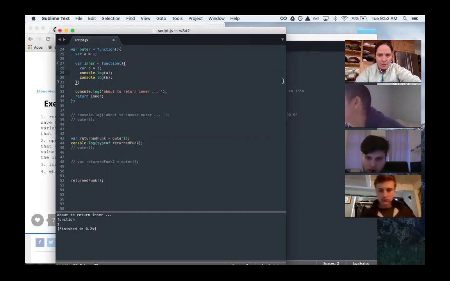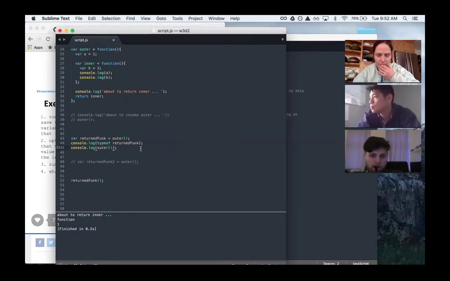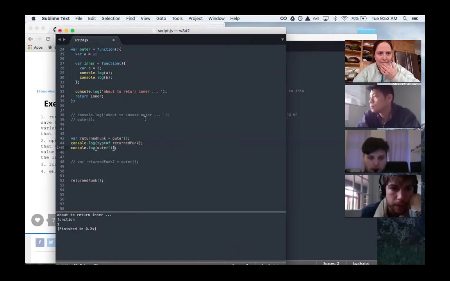Could we try console.log an invocation of outer? That would print the return value of outer, right? So what would that print then, Scott, if we were logging the return value of outer? I'll do that right here. Because what is the return value of outer? Wouldn't it just be 1 and 2 and about to return inner? That's the return value of outer, right here on line 34. It will invoke it, you're right. It will console log this about to return inner.